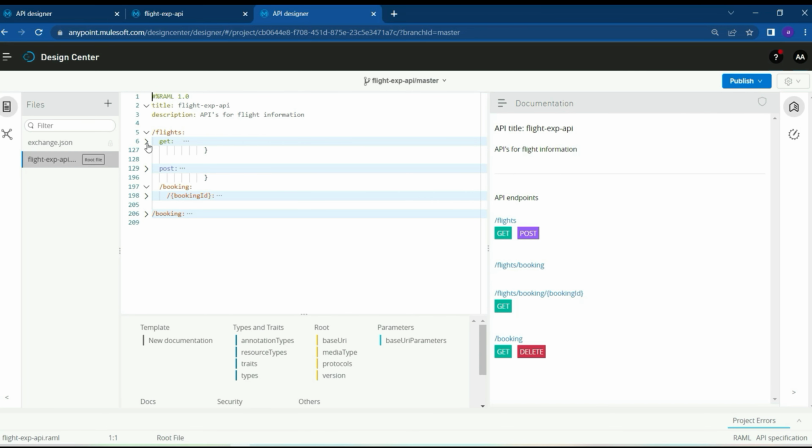So this is the example API that we created last time. In the last video, we had flight APIs and booking APIs, and in the documentation section, we can see the available endpoints, and all the details of the APIs are present in the root file. So let's go to Exchange and look at the API that we published in the last session.